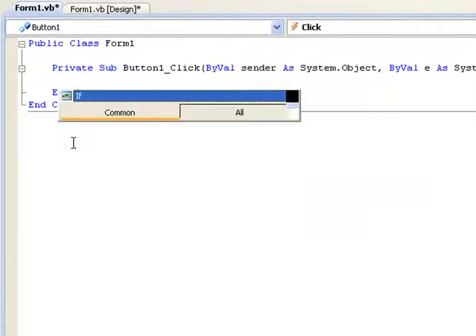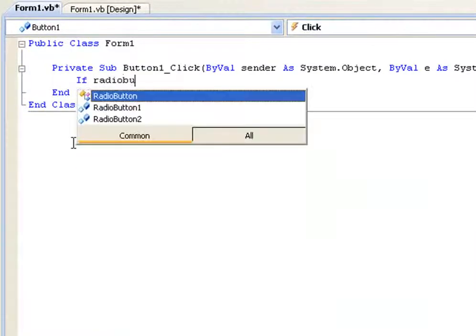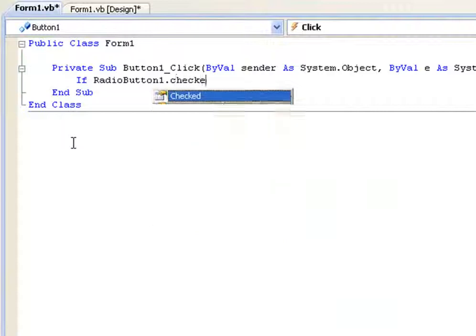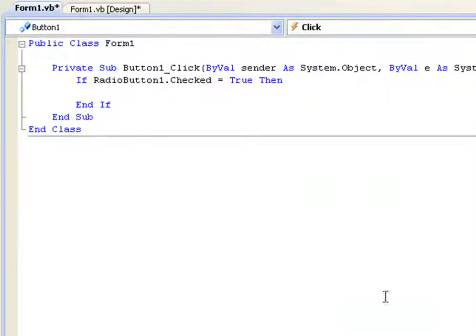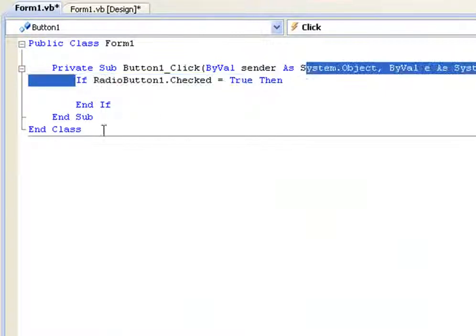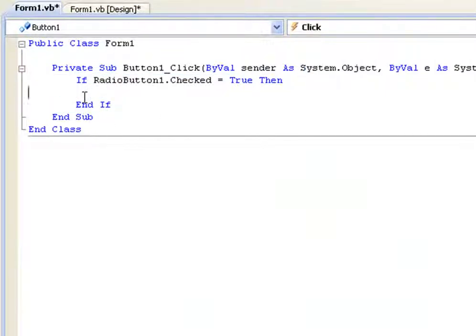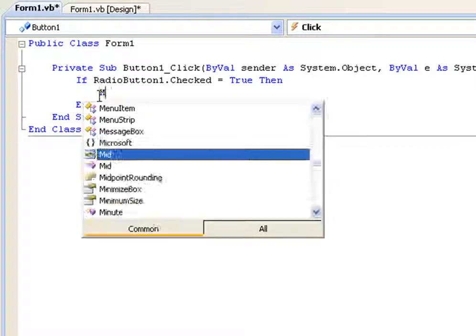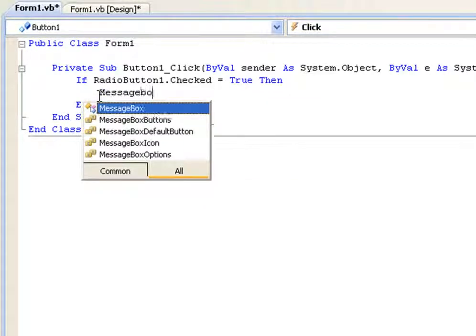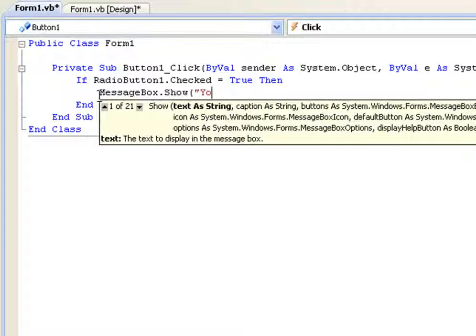We're going to type if radioButton1.Checked = True then, and you should know this, what the if statement means and what the end if means. If you don't, watch the if statement tutorial, but this is pretty basic stuff here. So if radioButton1.Checked = True, then we're going to MessageBox.Show "you are under 16".